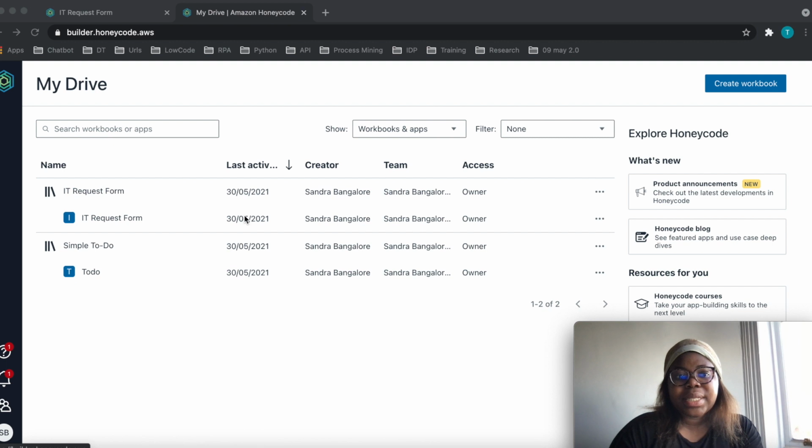What we can see on the screen is called My Drive. My Drive is basically a workspace. If you've worked with any of these technologies, you know what a workspace is.